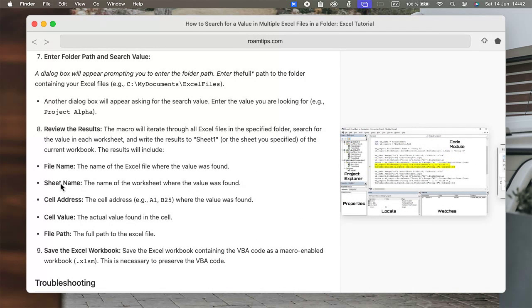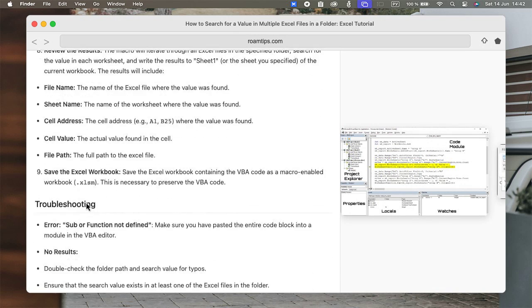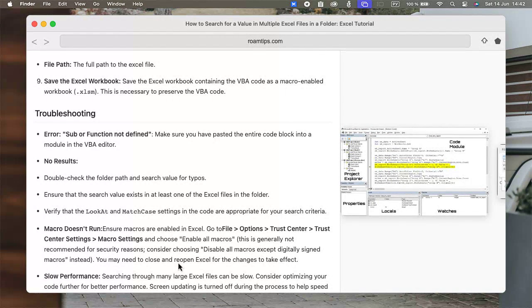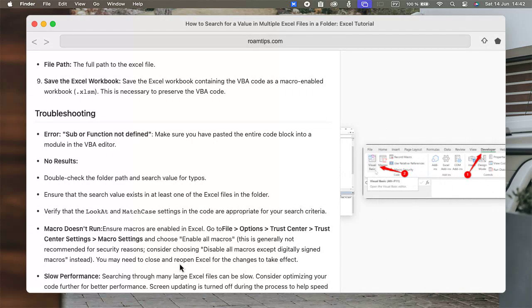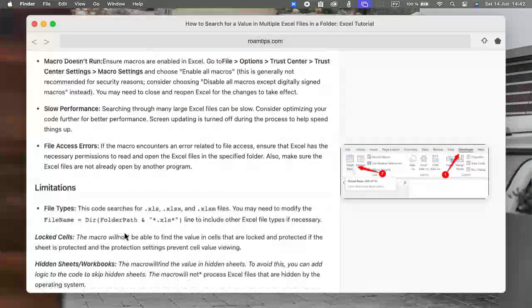And there you have it. A quick and easy way to search for a value across multiple Excel files within a folder. Remember to adjust the file path and the search value in the code to match your specific needs.